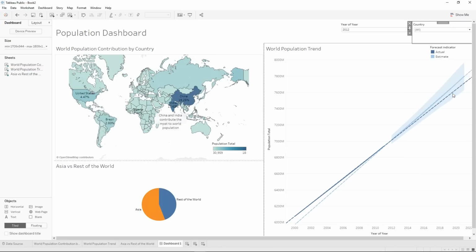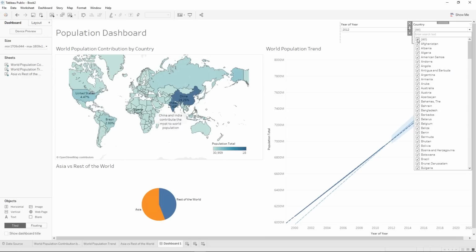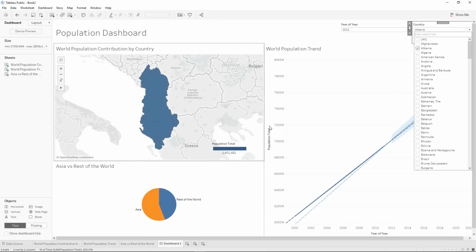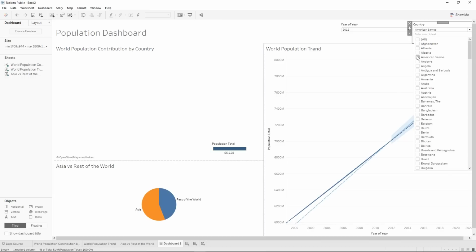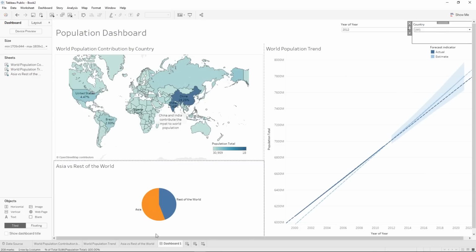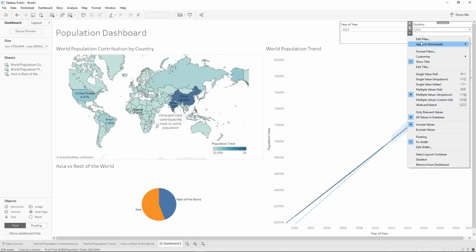We're going to do multiple value drop down, and right now it only affects that visualization, and we can just look at one country at a time. And we might not want it to affect this visualization because it doesn't do us any good to just look at one region in a pie chart. But maybe we want it to affect the world population trend, so we can do the same thing we did before.